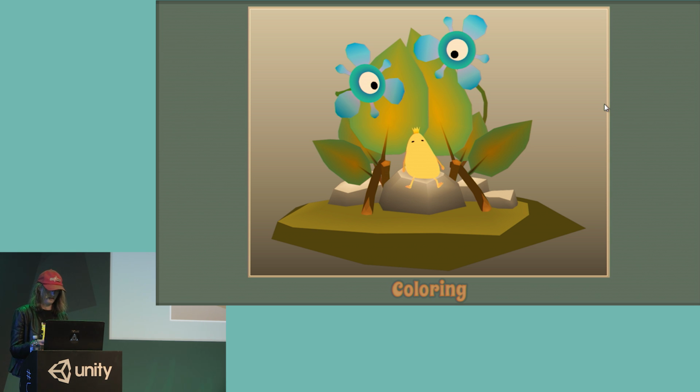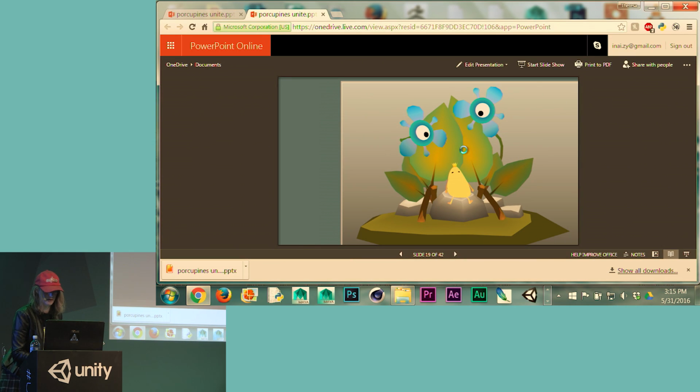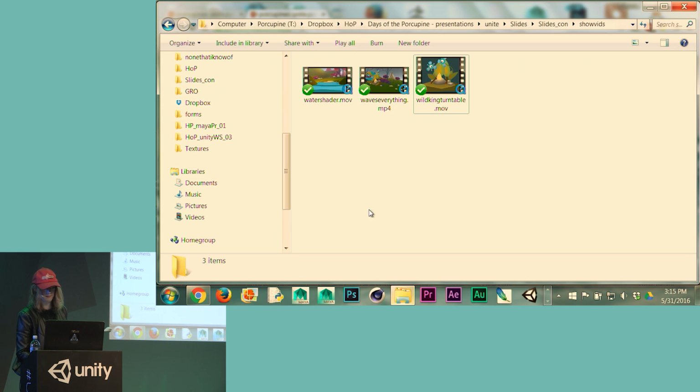OK, so here's our finished guy. I added a couple of more transitions and details. And one of the cool things about this is if I want to make any changes, I can just model them in at any point without having to worry about adjusting UV maps, etc. So I'm going to show you a quick turntable of this guy.